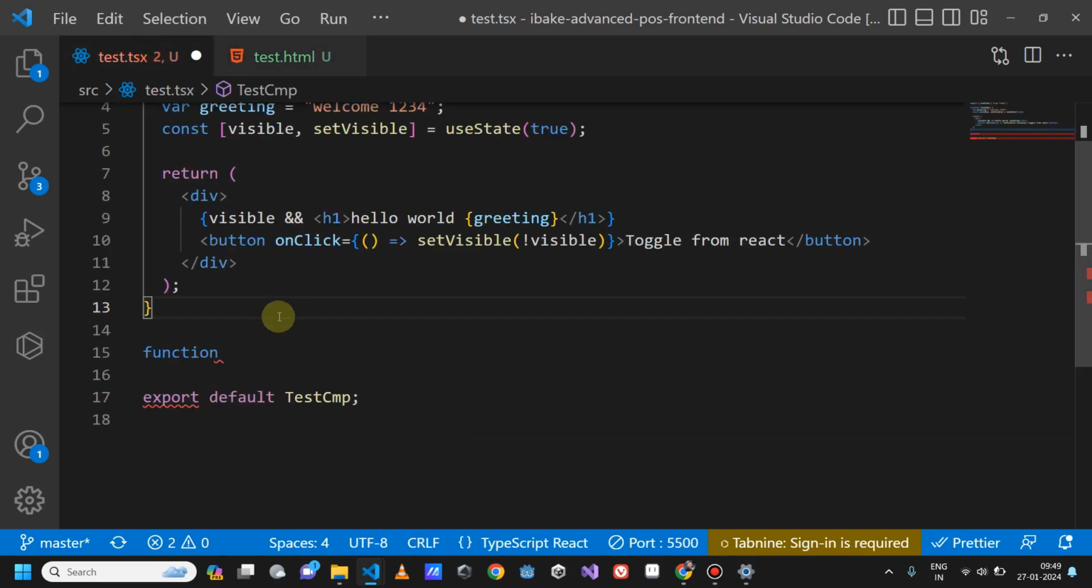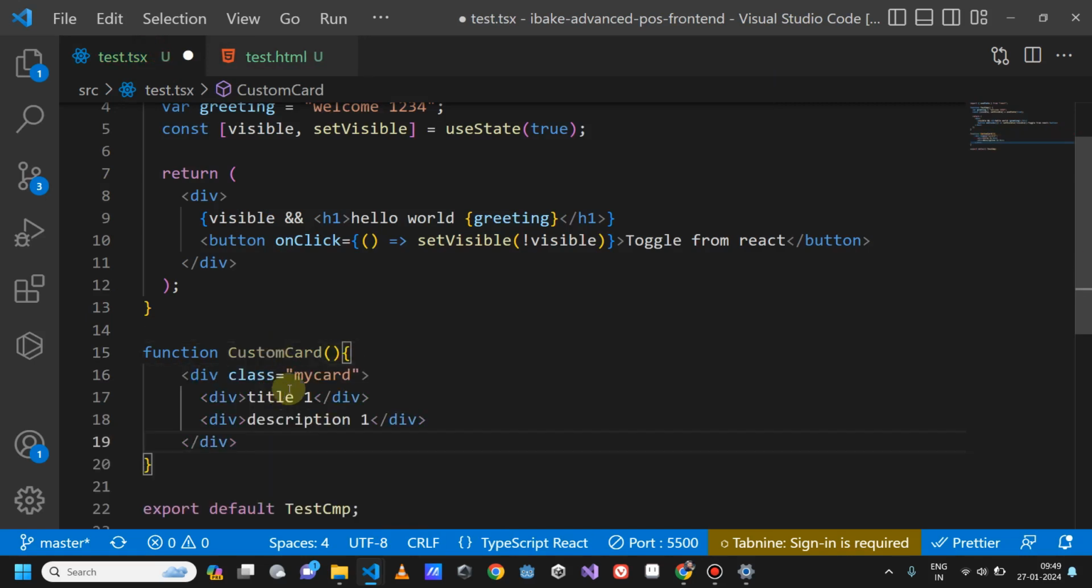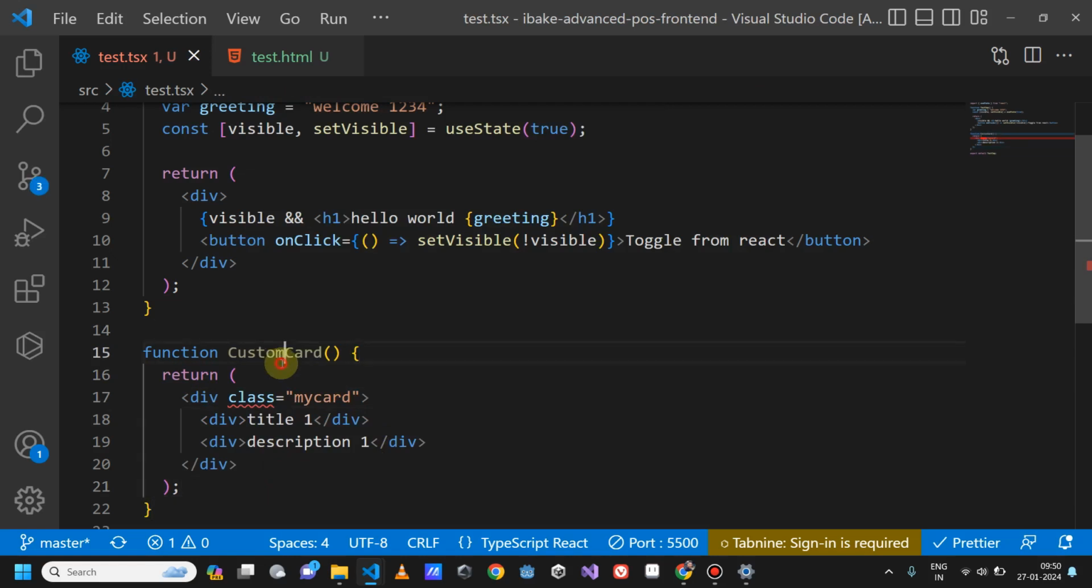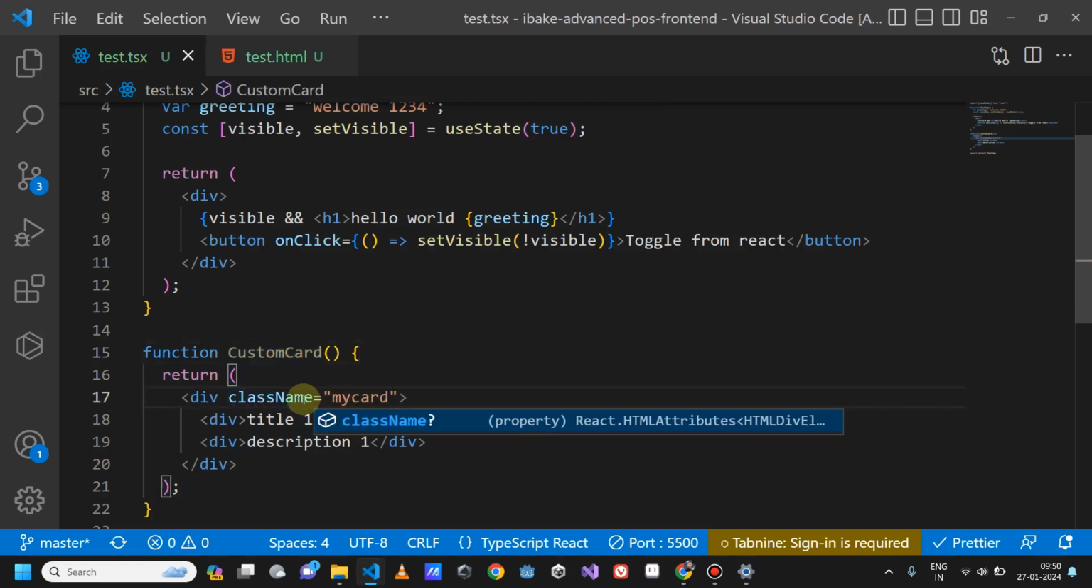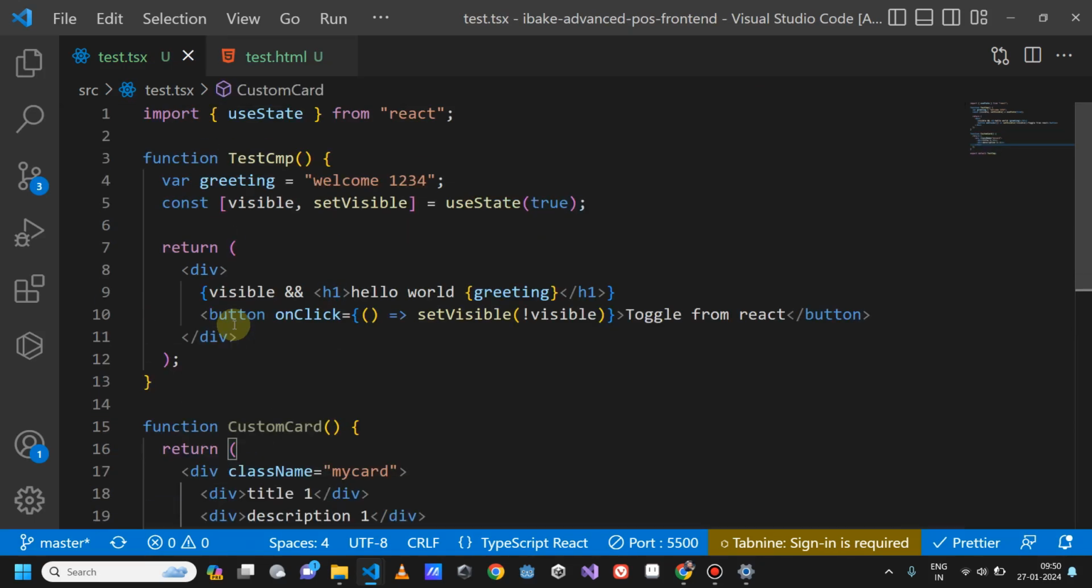So let me create, say, Card, or you can say CustomCard. Whatever name you like, you can give to your component, and from here simply return the HTML code that you would like. So this custom card right here. Oh, by the way, in React, you have to use className, because class is a reserved word, and this is JavaScript where we are writing this HTML code.